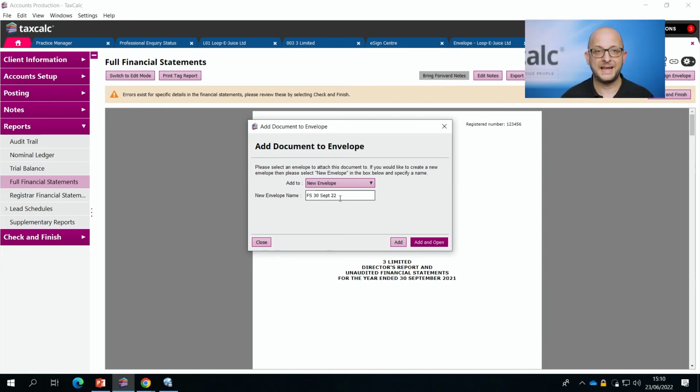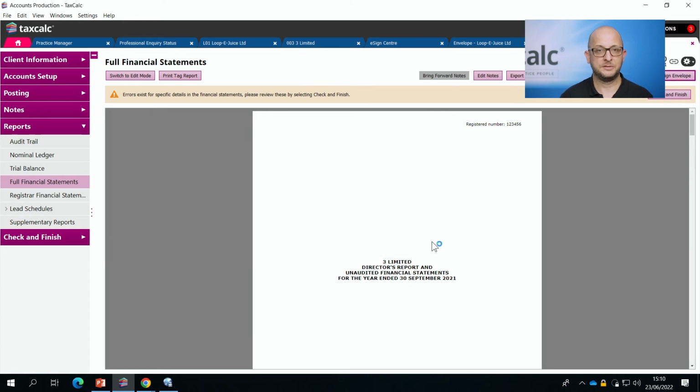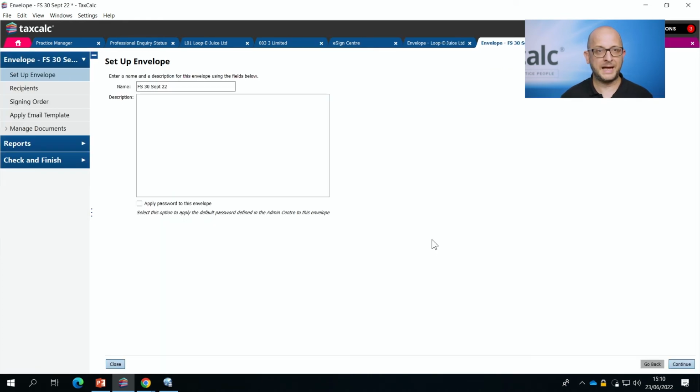I'm just going to pop something in. Again, the envelope name is important. That's going to go through to the client. I'm just popping some basic details in here just for the demonstration. And I'm going to add an open. So we saw with the engagement letter, we had our envelope that was created that we could send the engagement letter from. Slight difference here.